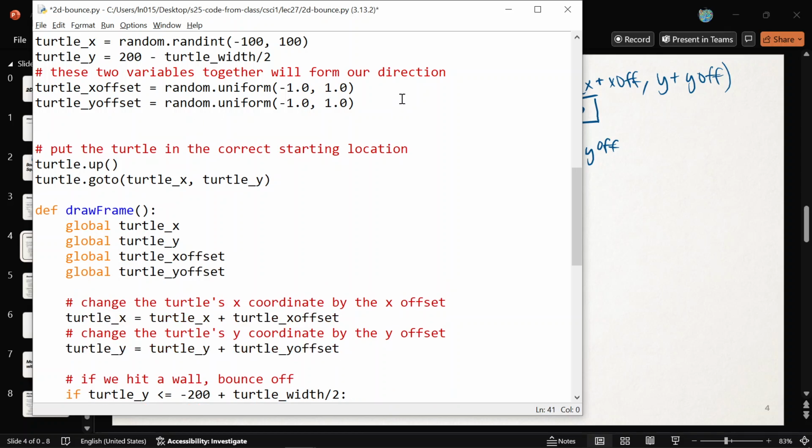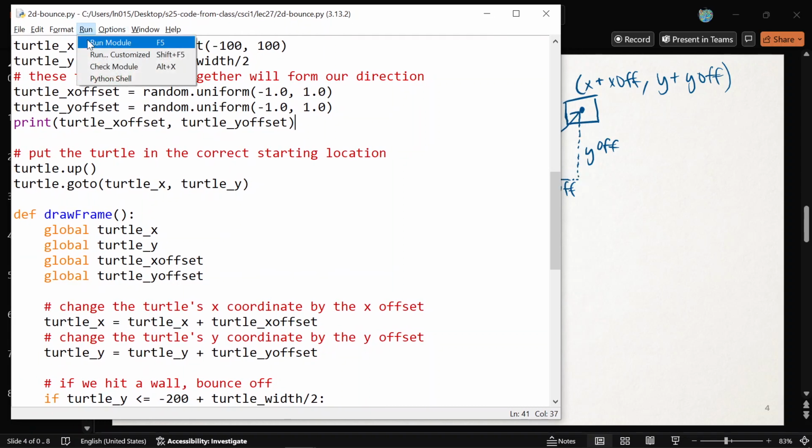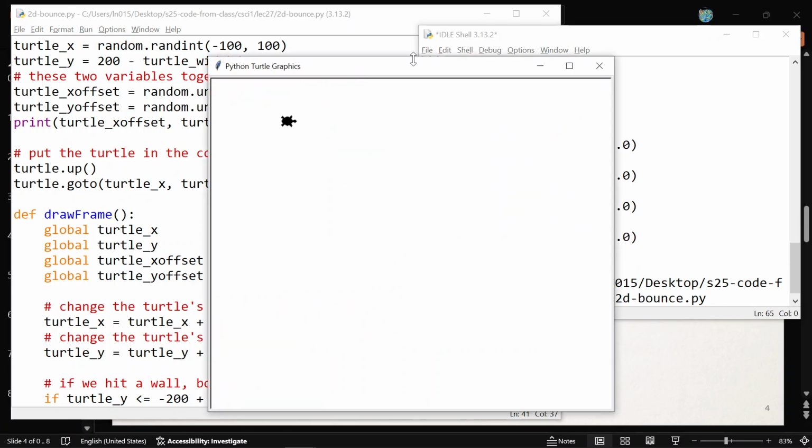And we can print what our things are right now. Like print turtle x offset, turtle y offset, to see what they are. What were our random things? And let's see if we can understand why it's moving that way when we have those particular offsets. So here, let's see what happens.